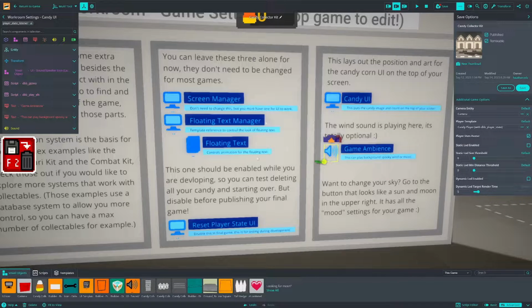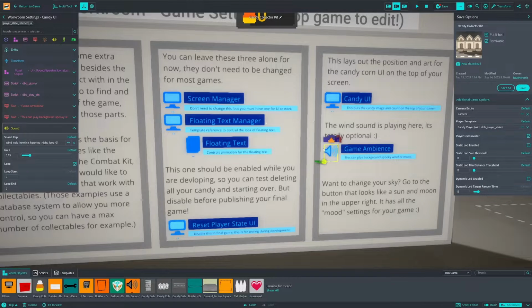Game ambience is the sound effect that's playing in the background of your game. It kind of sounds like wind, but if you click on the little speaker, then go to the yellow sound component, you can select any sound you want. Just click on the three dots and then you can browse through your options.